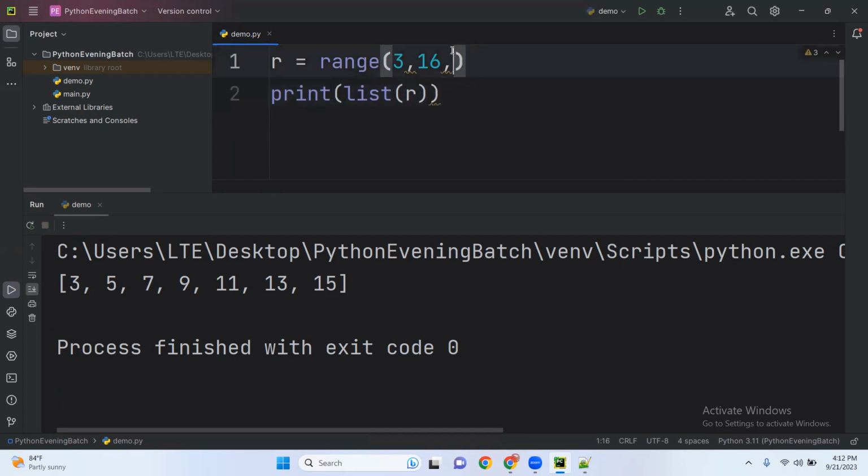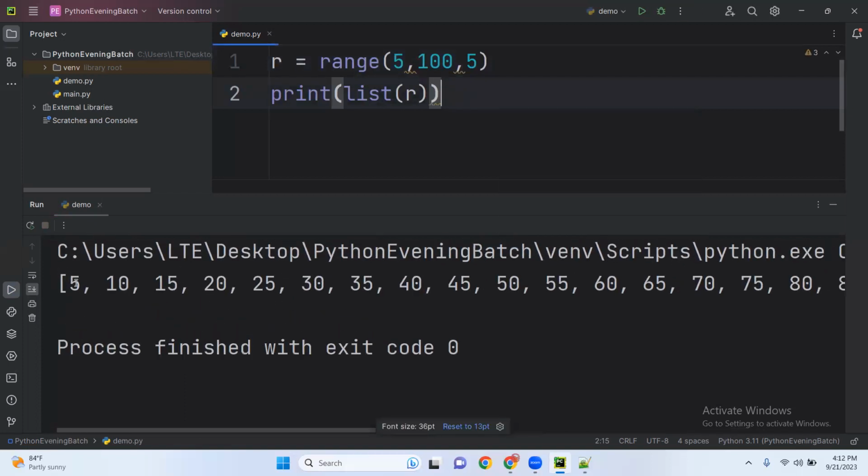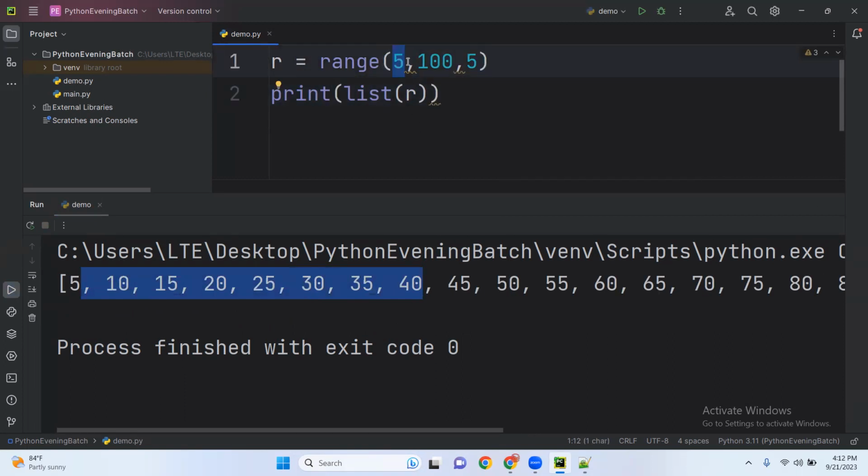If I give, for example, 5 here, 100 here, and the step value is 5, so now tell me what is our output? 5, 10, 15, difference 5, 10, 15, 20. Okay, so now tell me what is this 5? Starting value. What is this 100? Ending value. What is this 5? Step value. So any doubts from this range concept? If it is clear, then we will go for set.